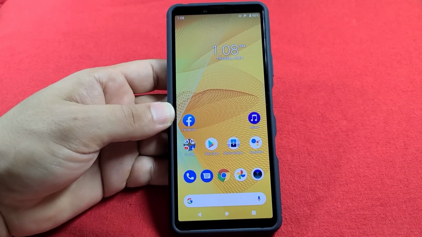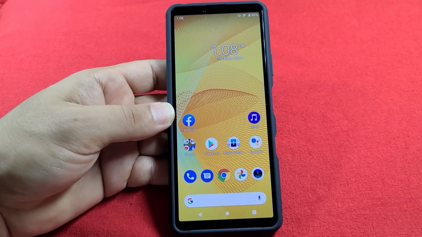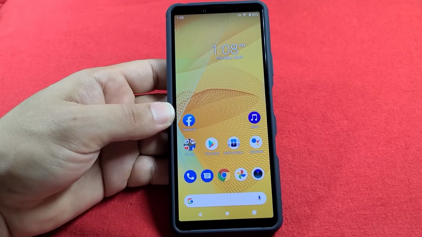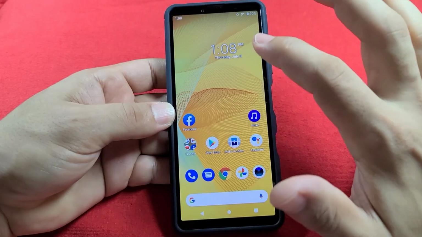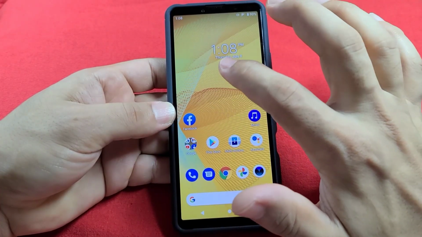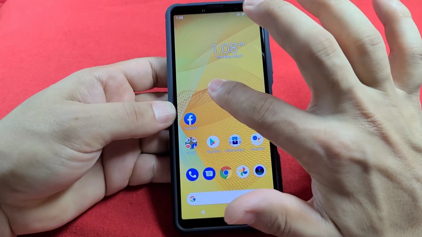In this tutorial, we are going to look at the home settings, how to get access to the home settings for your Sony Xperia 10 Mark III phone with Android 11. So let's get started. The fastest way to get into the home settings of your phone is to long press a blank area on your Sony phone home screen, anywhere that's blank with no apps, like this.